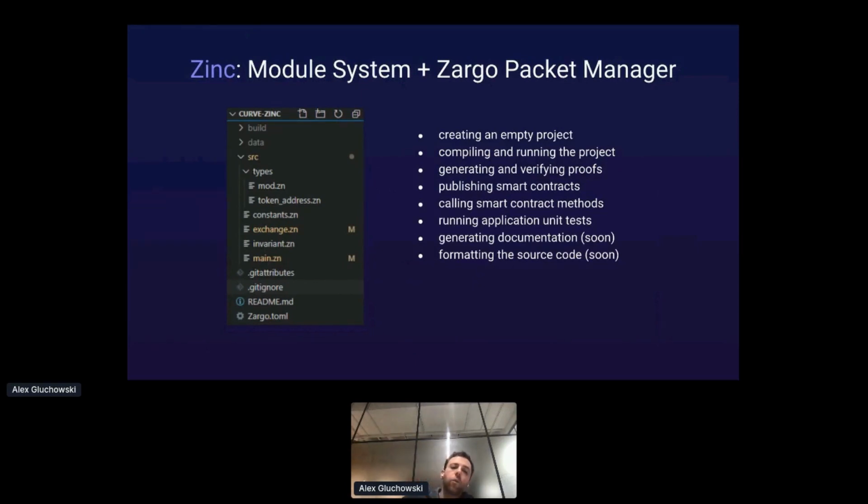A nice thing is that Zinc comes with a package manager called Zargo, on the analogy to Cargo in Rust, which gives you lots of options. You can create projects, you can build them, you can manage your files, with a project consisting of multiple modules broken down in several files. You can run tests, you can do benchmarks, and so on. Lots of useful functionality, all from the command line, following a nice command line syntax. You will also be able to generate documentation and format the source code.